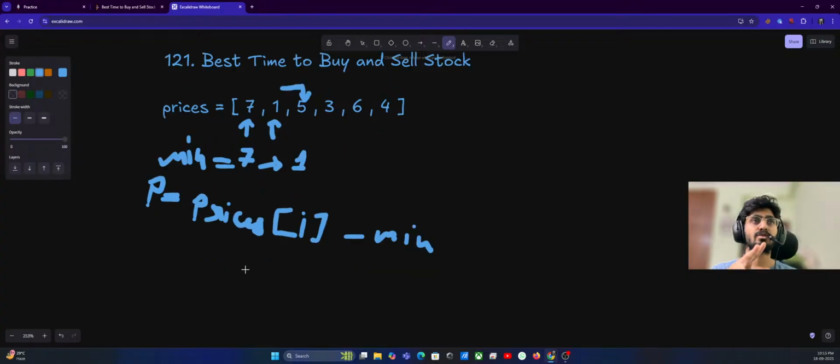Okay, so we will keep updating this price as well as we keep getting maximum profit out of future dates, right? So at this time we got a 1, so in this place the minimum will be 1. Okay, and the price of I will become 5. So at this time we will get the profit of 4, right? We got the profit 4.